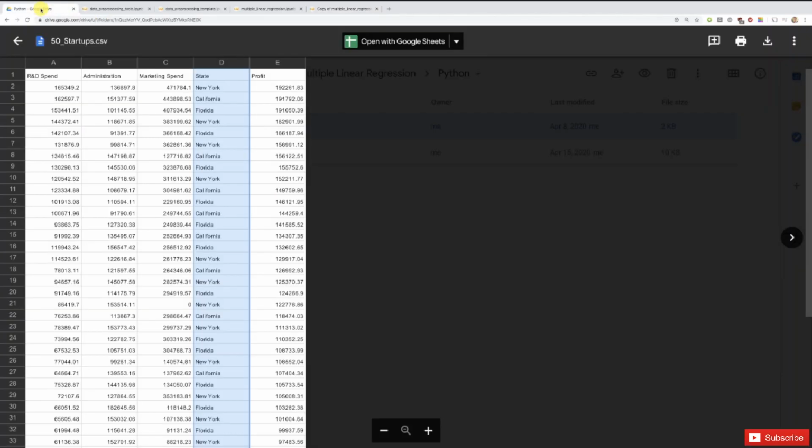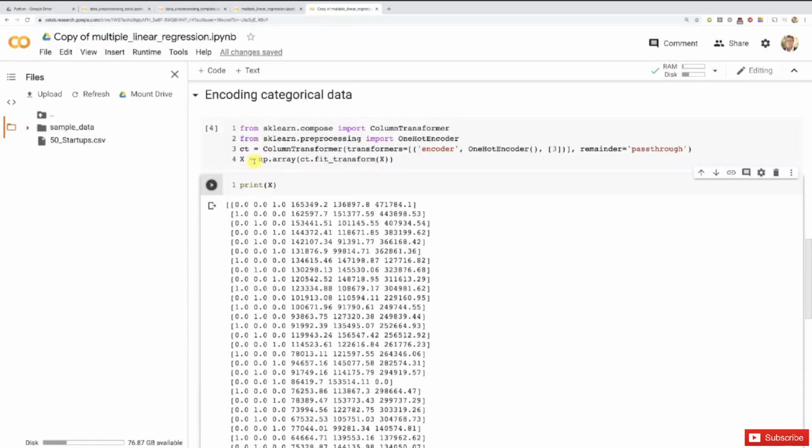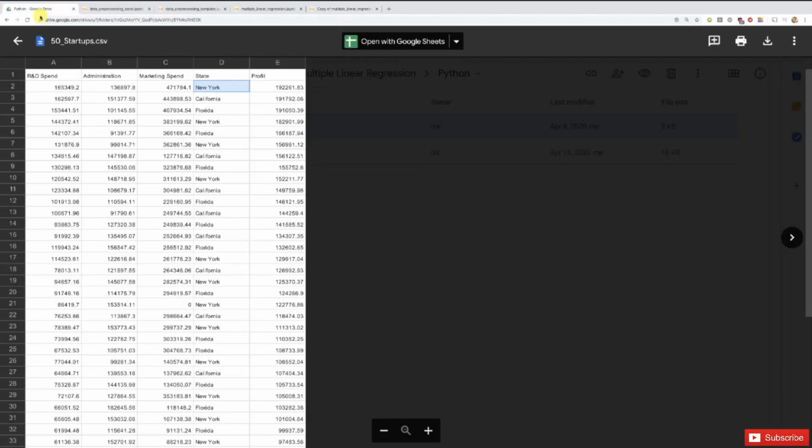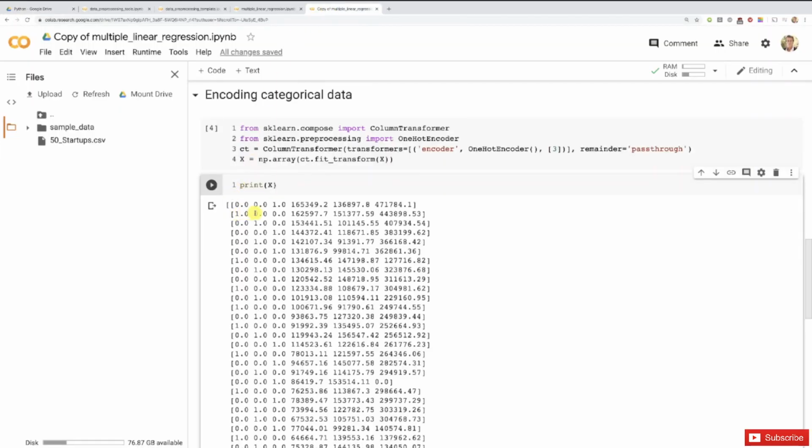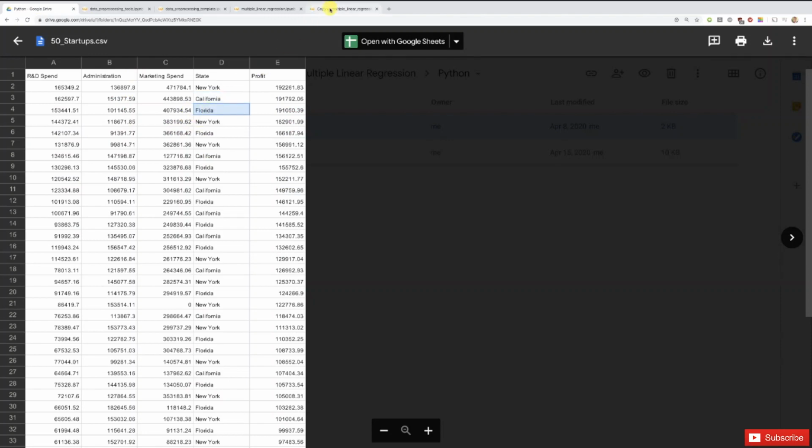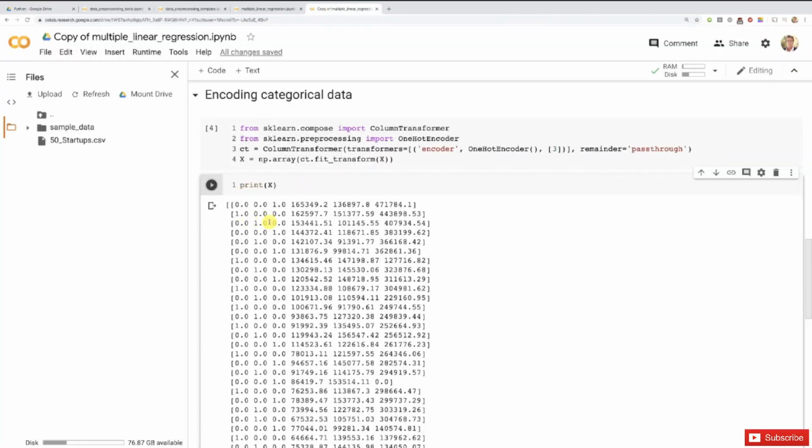If we have a look at our dataset, the first row has New York as the state, and therefore New York was encoded as 0, 0, and 1. Then the second row has California, and therefore California was encoded as 1, 0, and 0. And finally, Florida was encoded as 0, 1, and 0. All right, so that's the one hot encoding that happened. And now all good, we have a fully pre-processed dataset.